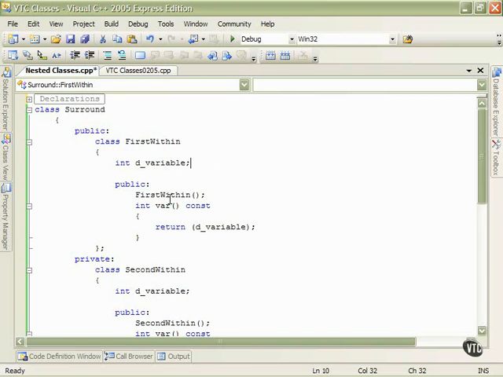Now here is the constructor for first within, and we're going to see constructors in more detail in a couple of chapters, but basically this is the function that is always run first when we create a new one of these classes. So this will construct any local variables and things like that we need, and the way we know it's a constructor is it has the same name as the class. So we have class first within, and then we have a function being declared in here called first within. Same name means that it's a constructor for the class.